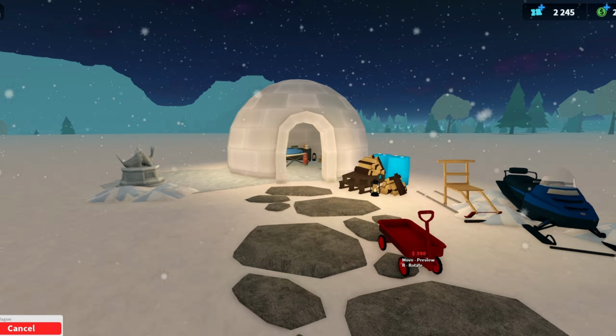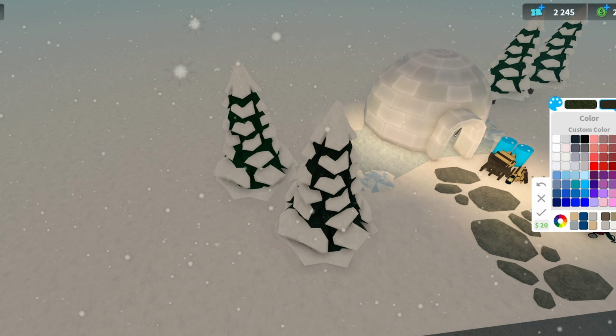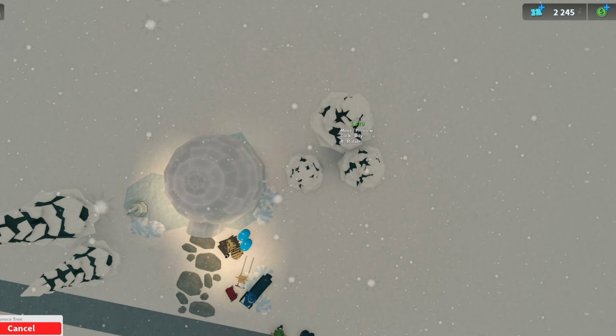So yeah. Oh, there we go. I swapped out the log rack. See, that looks so much better. Count how many times I've said log rack in this video. Holy. Trees, and more trees.